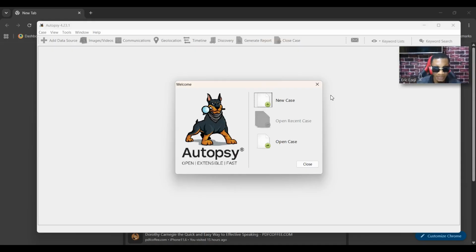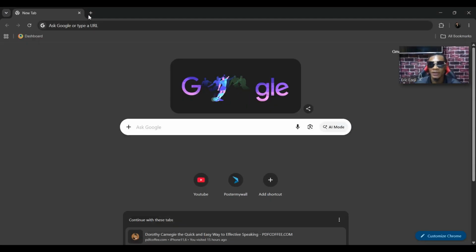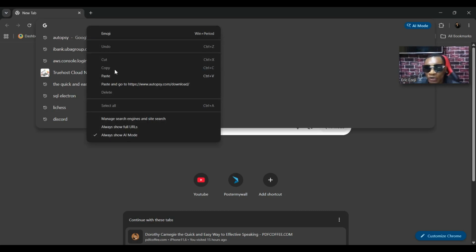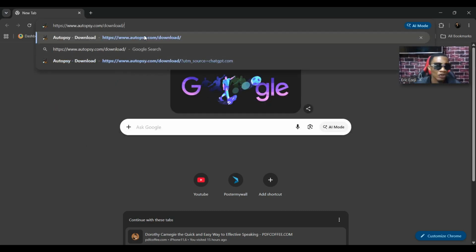Alright, now let's get started with installing Autopsy on Windows and on Kali Linux. Now, the first thing to do is to go to your browser. I'm going to drop the link of this Autopsy download in the comment section. Just go to www.autopsy.com/download. As you can see, the link here.